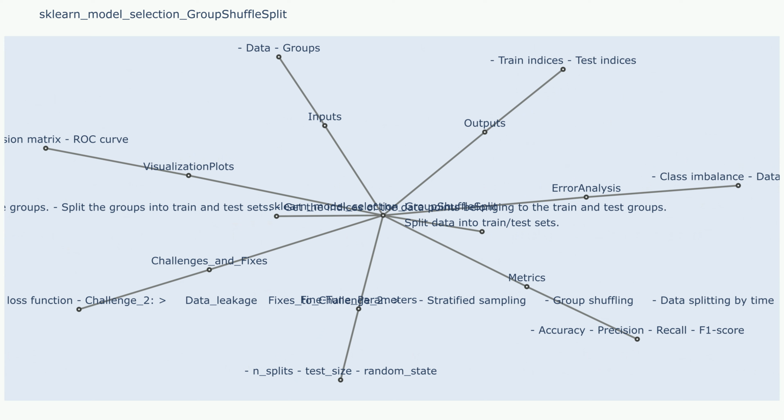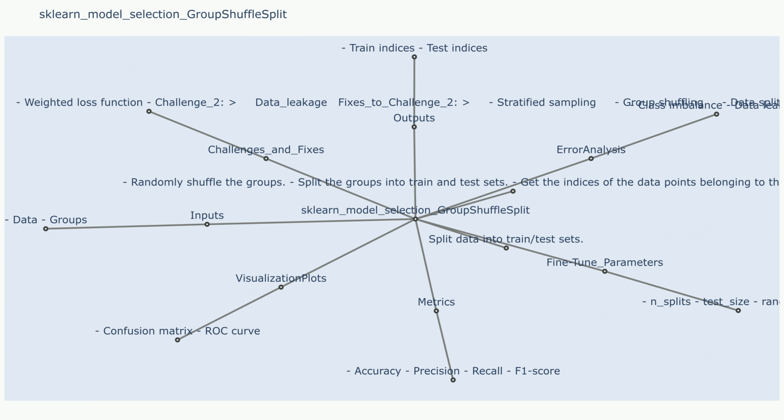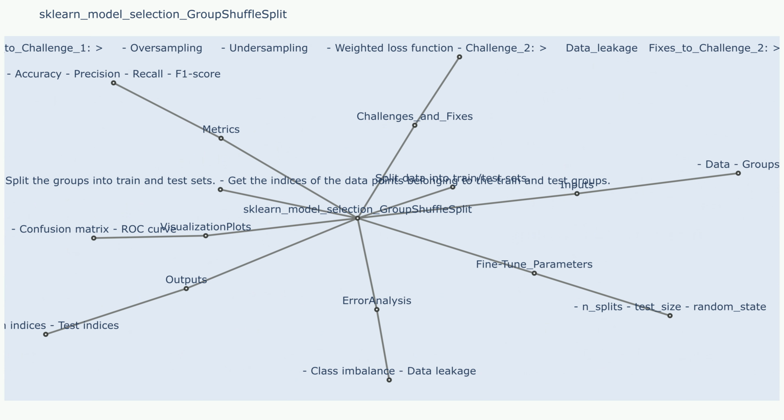Fine-tune parameters. N splits, the number of folds, can be adjusted to control the number of times the data is split and the model is trained. Test size, the proportion of data used for testing, can be adjusted to control the size of the test set. Random state: by setting random state to a specific integer, you can ensure reproducible results.